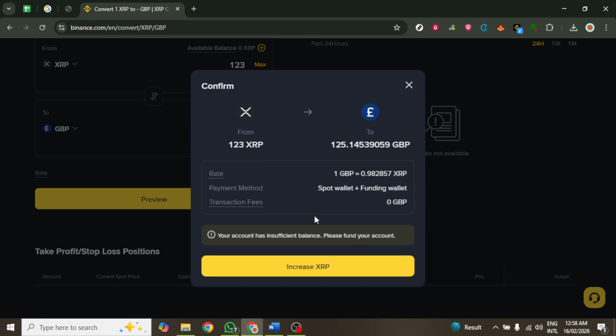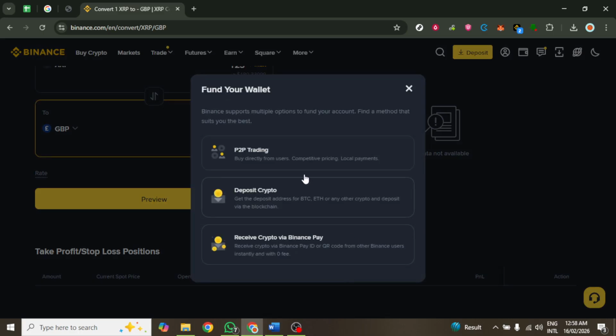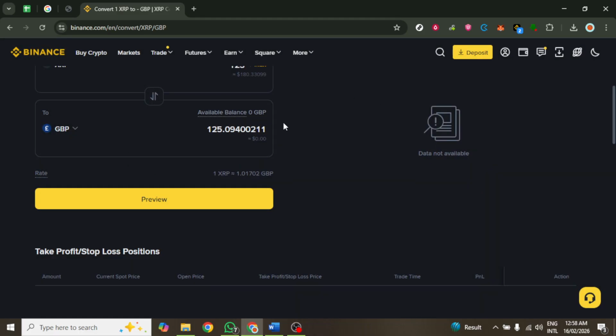After this action, the system will process your request. Upon successful conversion, you should check your fiat wallet to verify that your pounds have been updated accordingly. This confirmation ensures that your transaction has been completed accurately and that the funds are now available for your use.